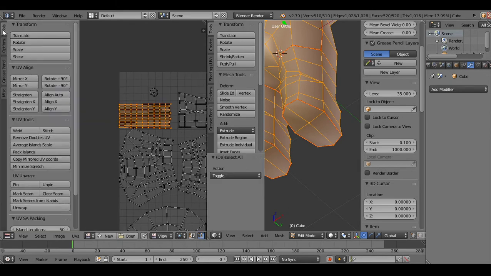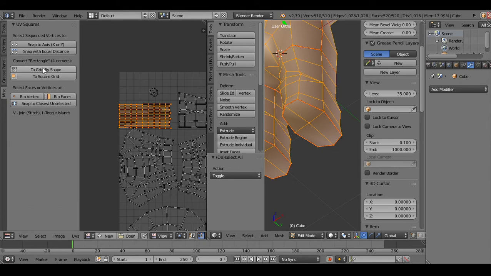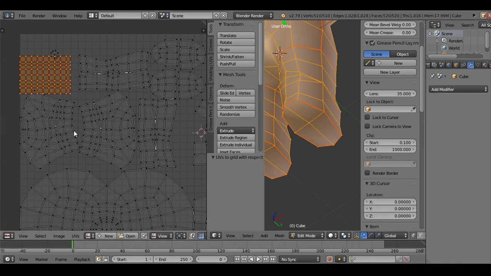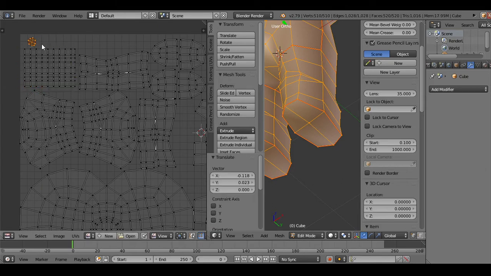We're going to collect this one. Grid shape. This is UV squares. It's an add-on for UV management. Very useful. If you could, get your hands on it. It's free of charge. It should be. All right.